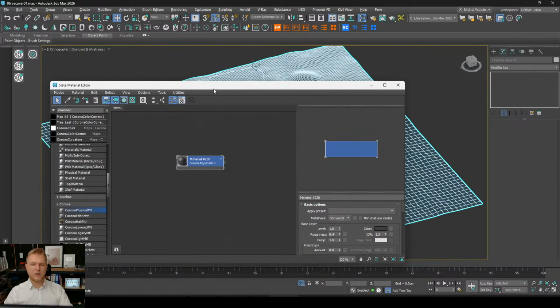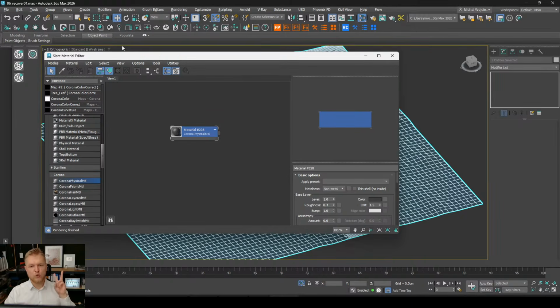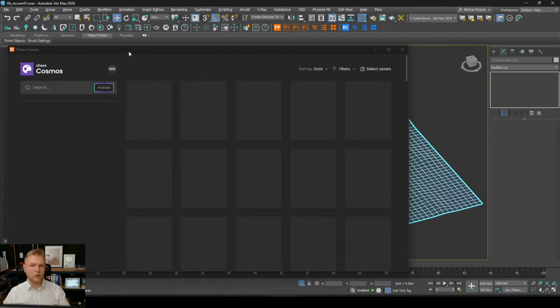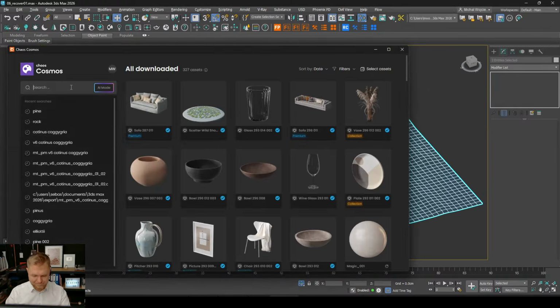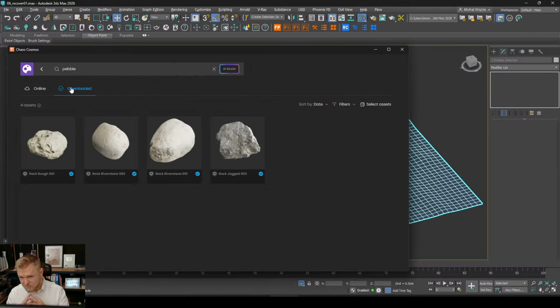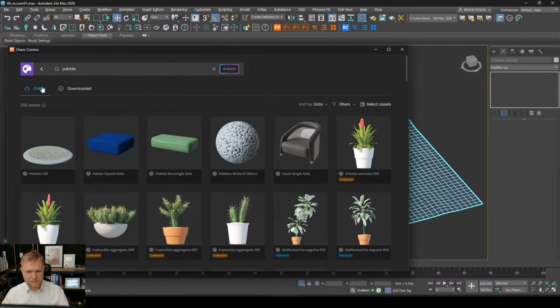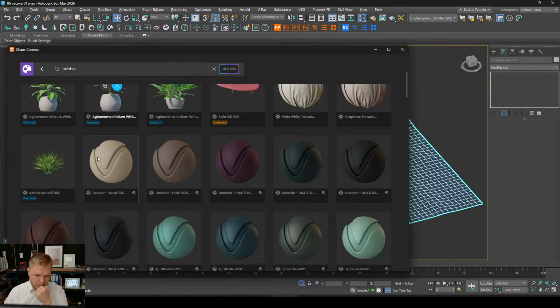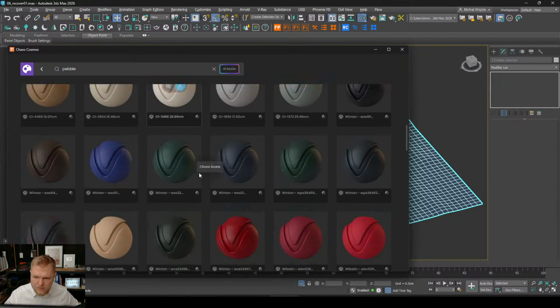So here we go. We now need two materials, one for the soil, one for the pebbles. Online, let's see, pebble. Well, that would do, but I think the scatter could do as well. I just don't want to overdo it.